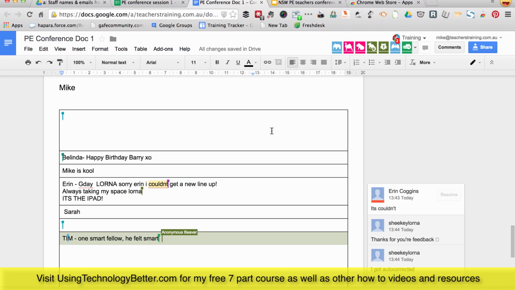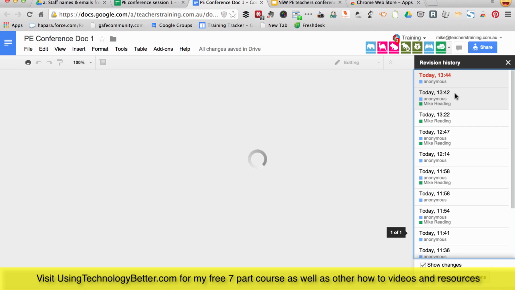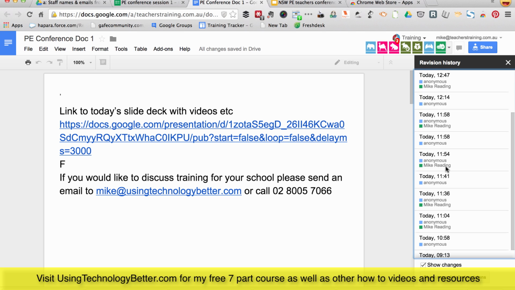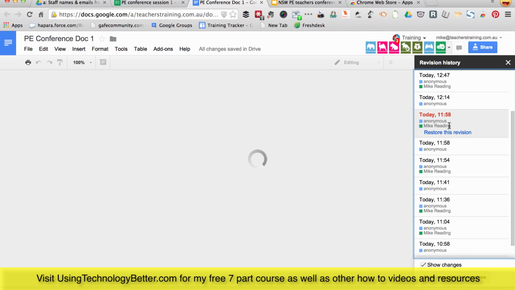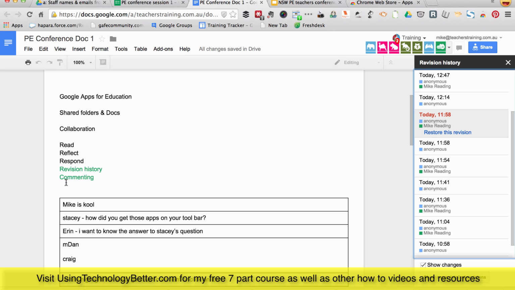The other way that we use this is we go File and then say See Revision History. And then we've got this revision history that comes through. So I can go back and see when the students have worked and so on. And so just a reminder, if I click here, it will take me back in time. And this green writing here, I know that I wrote that because it's green next to my name.